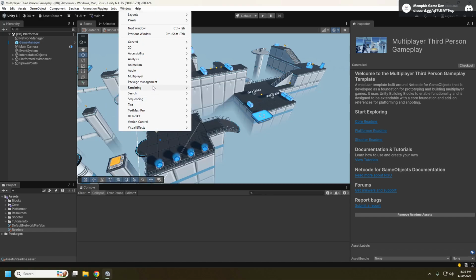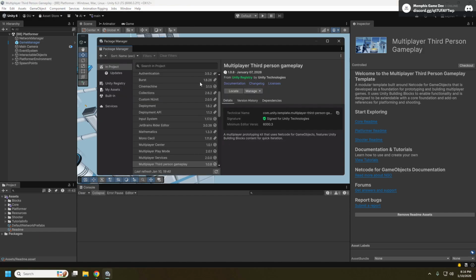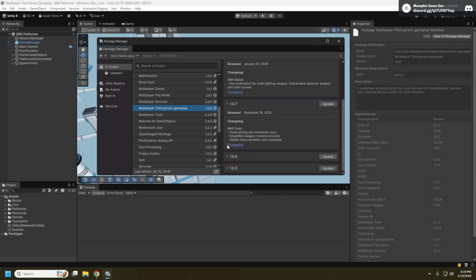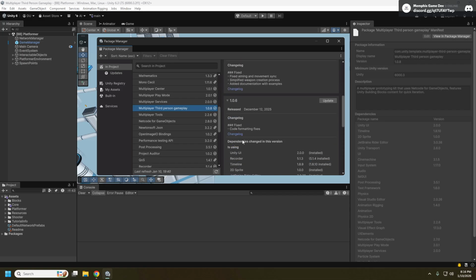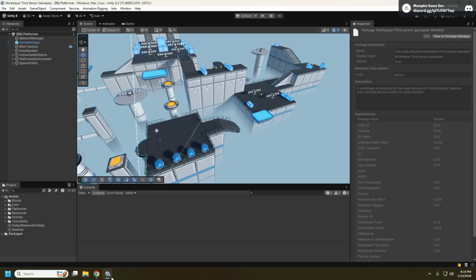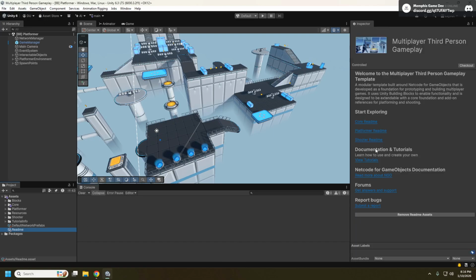And speaking of, we can look at it in the Package Manager. Here in the Package Manager, you'll see the multiplayer third-person gameplay package and what got added and changed. So if you downloaded it when it first came out, you might want to update it so you get the latest changes. In the docs, that will show up in the README here. When you open up the view tutorials, this will take you over to the Unity docs.